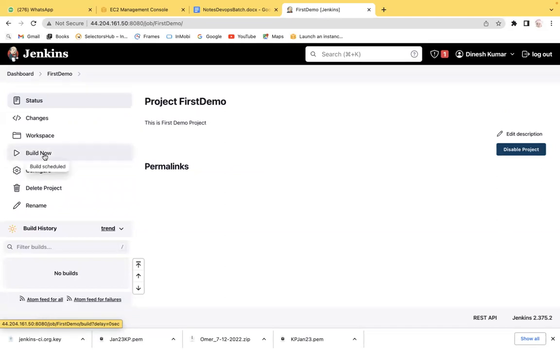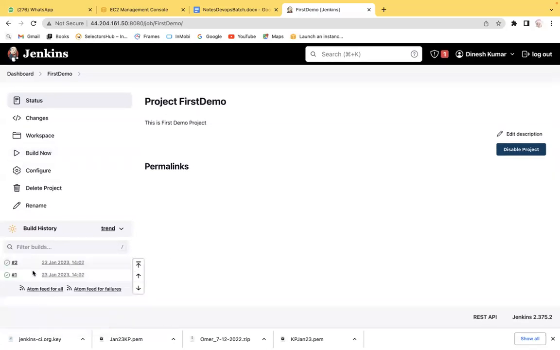Can I click on Build Now? Once you click on Build Now, on the left-hand side you can see, right? See, I have clicked 2 times. Your job got run 2 times.